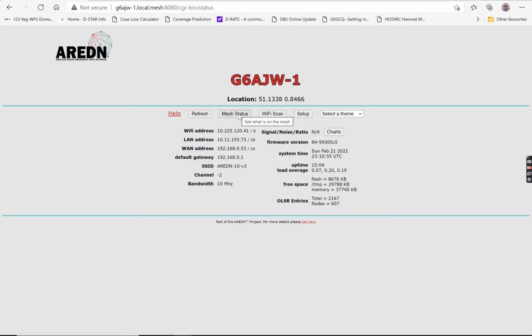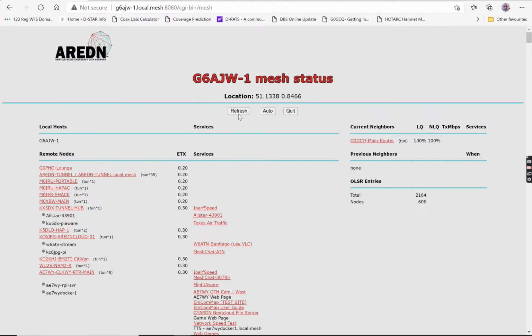Click on Mesh Status. It's quite straightforward. So you click on the Mesh Status and it will show you what you can see. Now, Dave is on my tunnel server, so he can see quite a bit. At the moment, he can see 2,164 things and 606 nodes. So obviously I am his current neighbour because he's using my router as the tunnel.